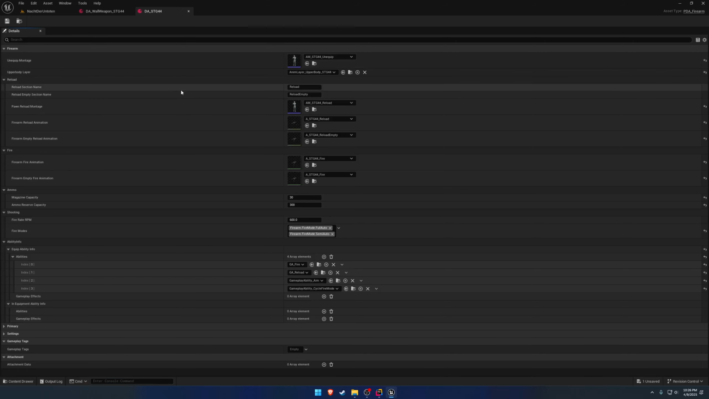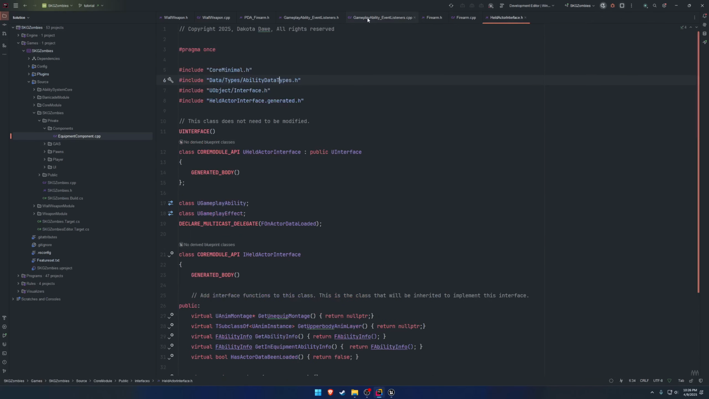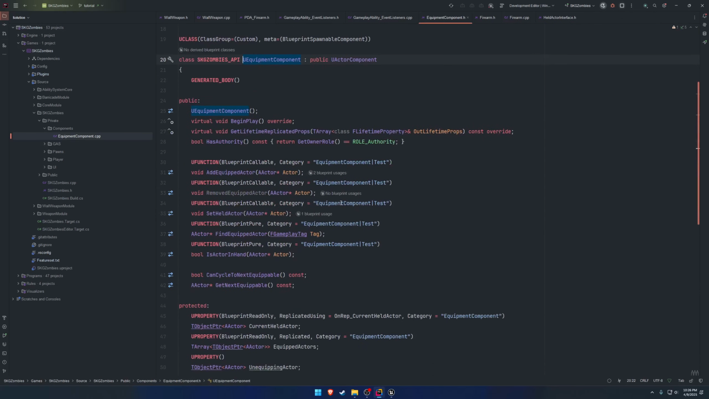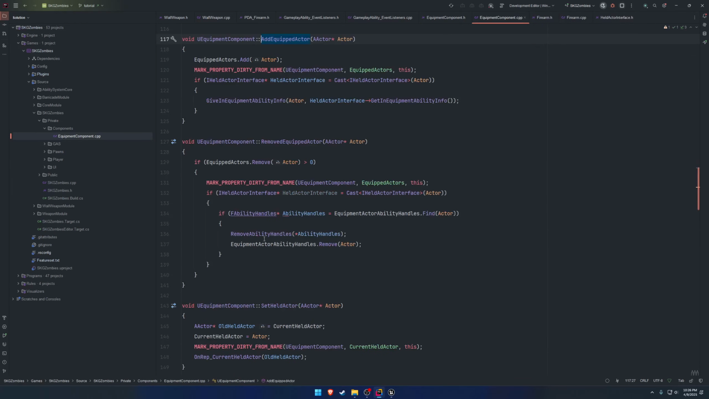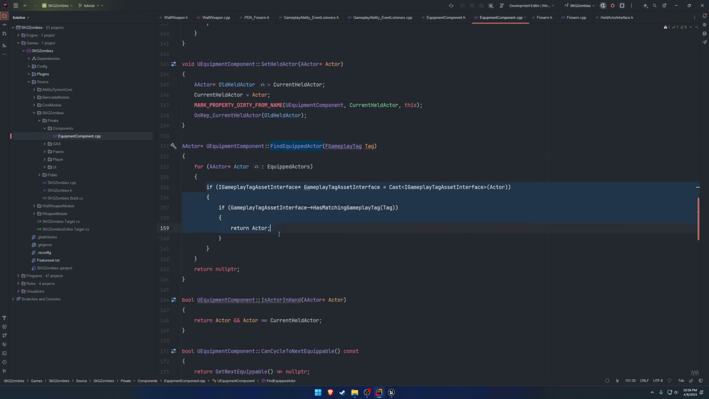Because what I want to do is have a firearm tag at the very top that is basically the weapon's tag. So we're going to utilize the held actor interface instead of, I just closed down the one component I actually wanted to open. We want to use that instead of the gameplay tag asset interface, which we are using here.